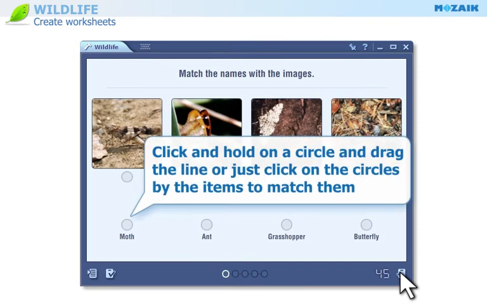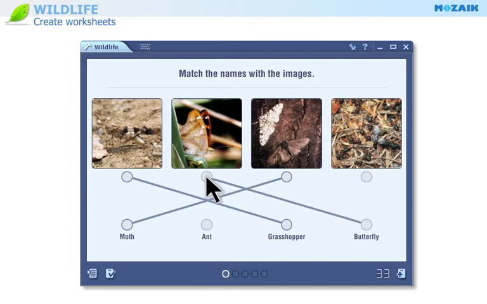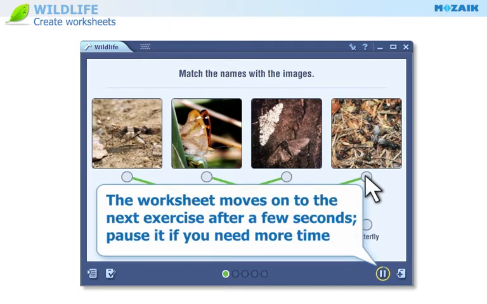If you click and hold on a circle, you can drag the line to match the items, or you can simply click on the circles by the items to match them. You only have a few seconds to discuss the answers before the worksheet moves on to the next exercise. Click on the pause button if you need more time.